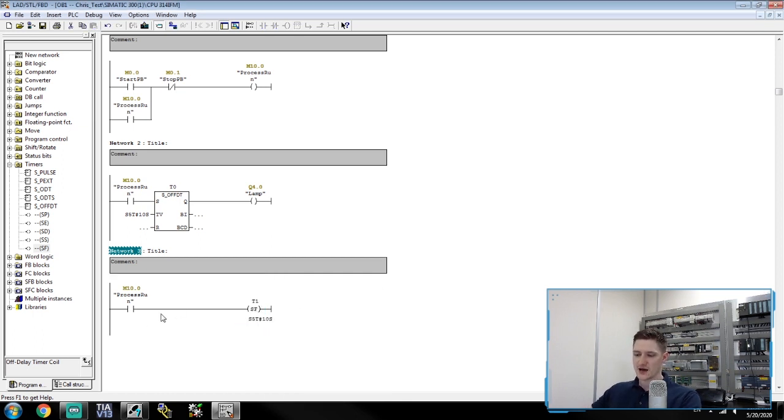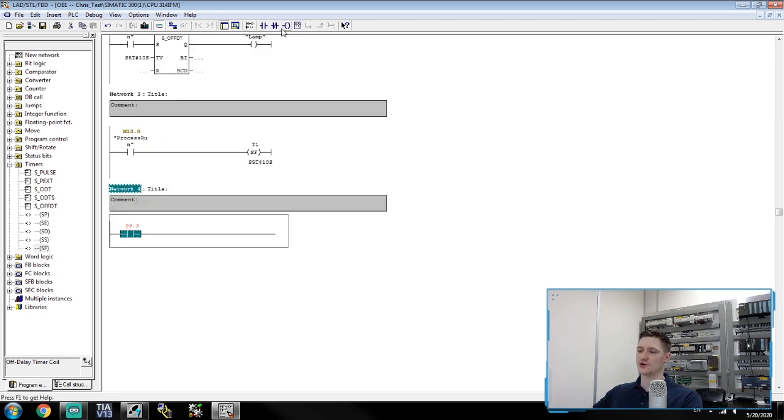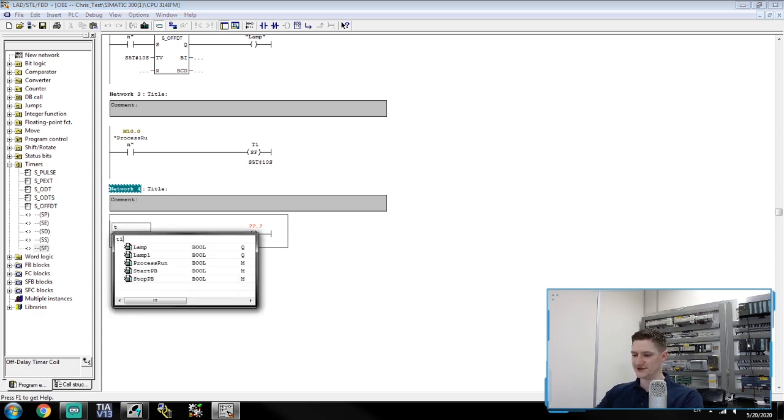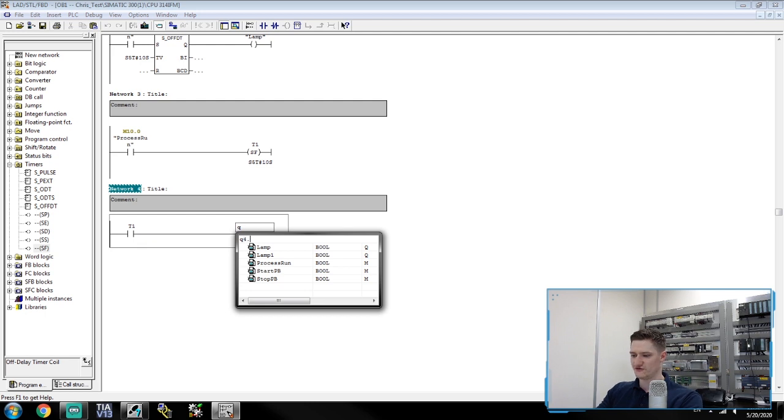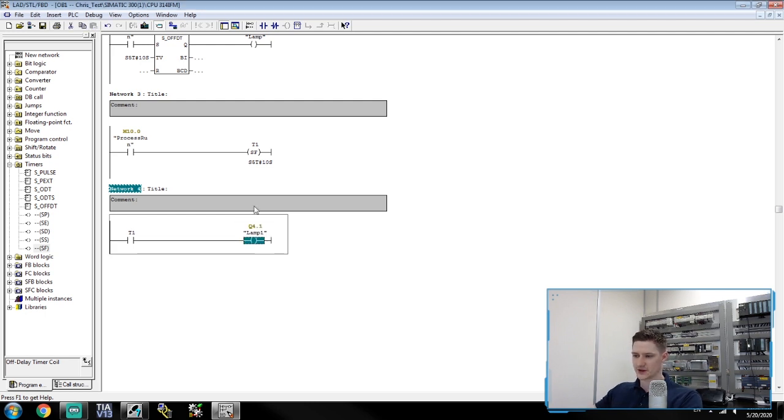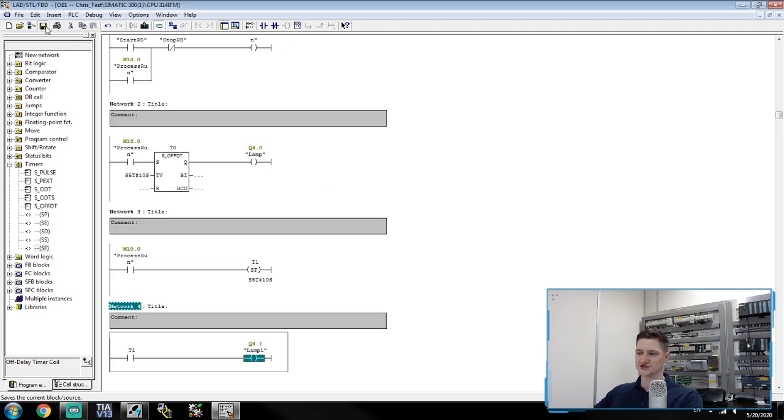And what we're going to do here is I'm going to create a new network, and I'm going to create a contact going to a coil, and I'll show you why. And this contact is going to be the T1, and this is going to then be the Q4.1. Let's save and download our work and see what happens here.